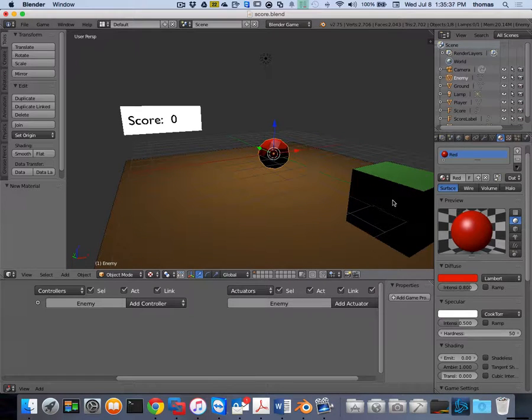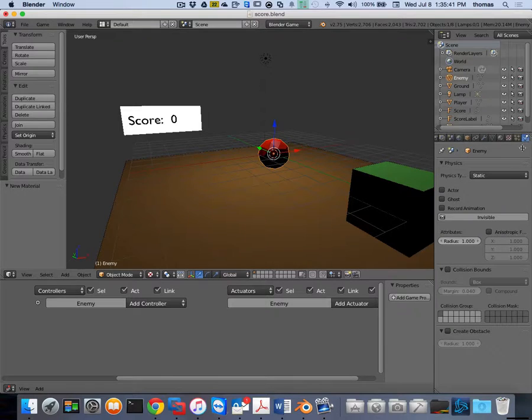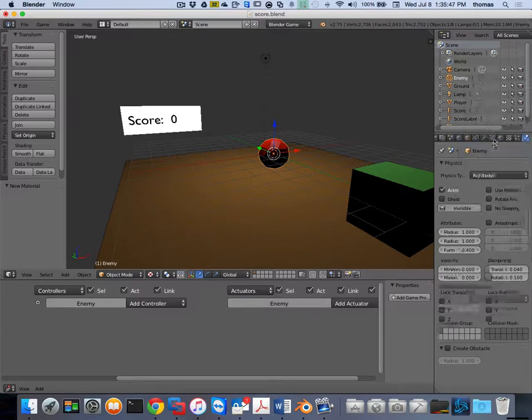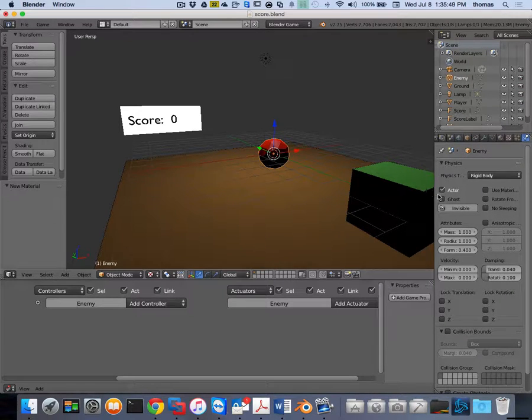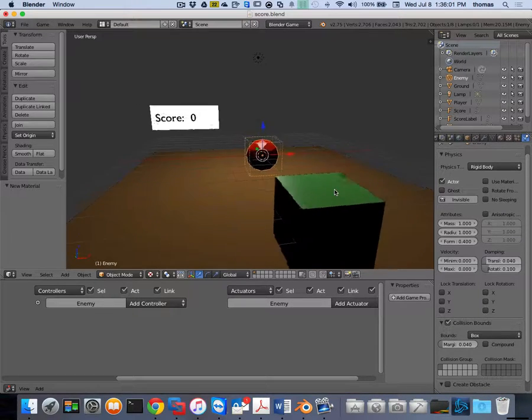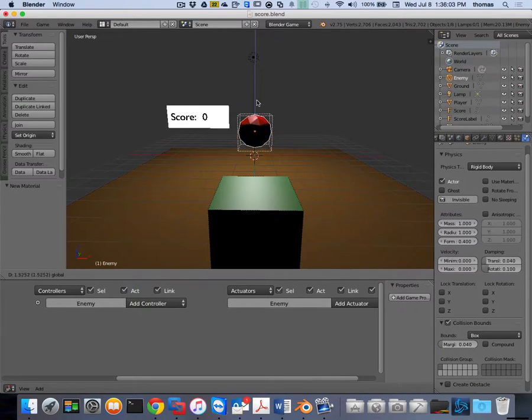Here's my enemy, and I've got my player. I'm going to change my physics for my enemy from static to rigid body, right? It is an actor automatically. I'm going to set my collision bounds. Right now, if you notice, my collision bounds is a box. I'll leave it as a box for my rigid body. I'm not going to change this. I'm going to lift it up a little bit, like this.